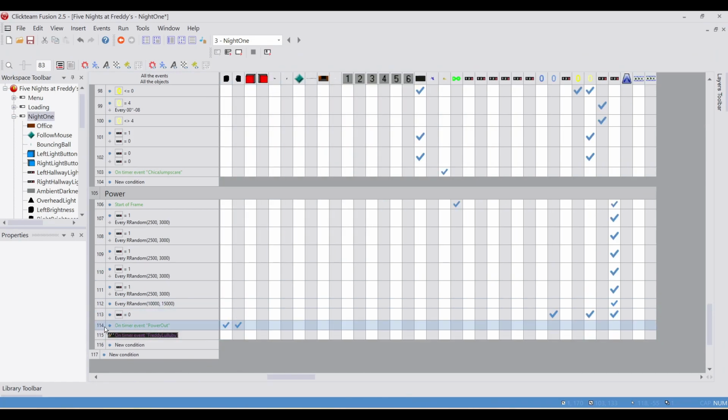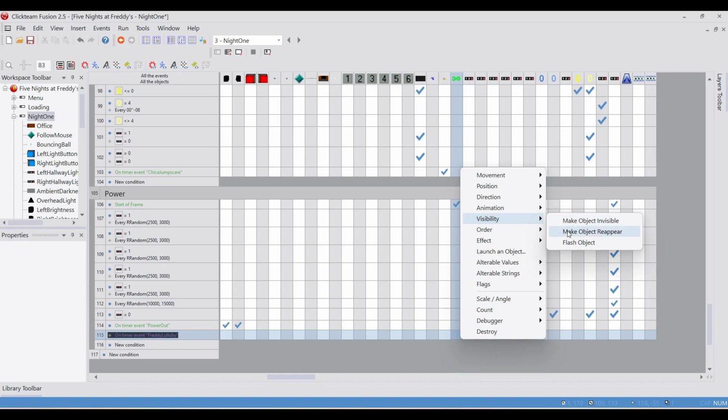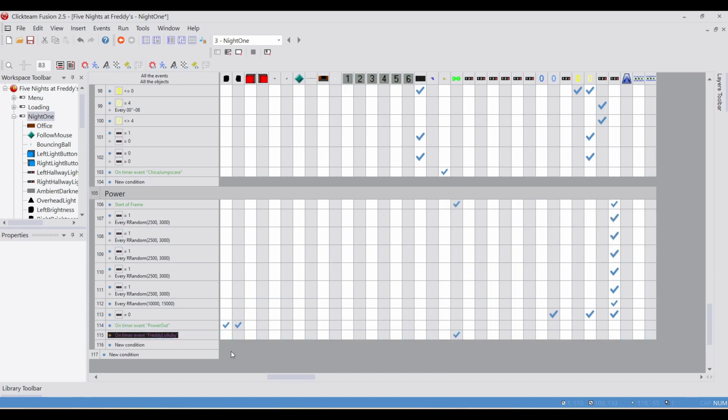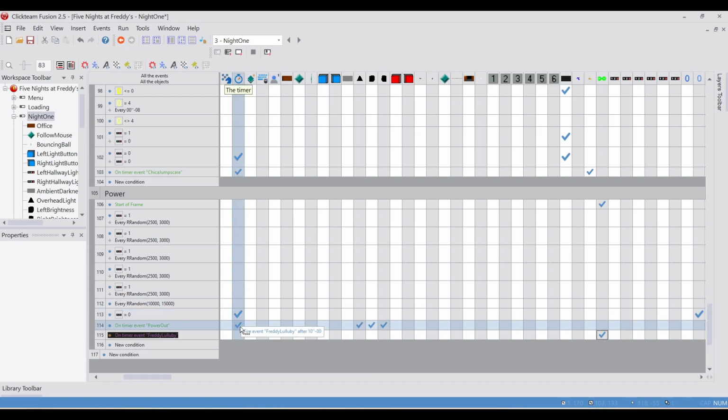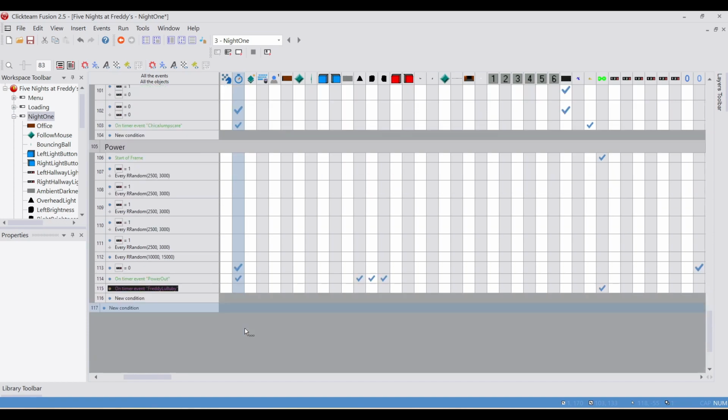So basically in this event, Freddy is going to come out and, you know, nibble on my giblets and whatnot. So we're going to go over to Eyes in the Dark, because now the Freddy lullaby is actually activating. We're going to go over to Freddy lullaby, Eyes in the Dark, right click, visibility, reappear. So now, on timer event, power out, when the power runs out, there's going to be an additional event. After 10 seconds, Freddy's going to come out and just nibble on my giblets. But I'm thinking that waiting for Freddy to come out after 10 seconds is a bit long, so I might go back and change this later, but we're going to test this out and see if this works.